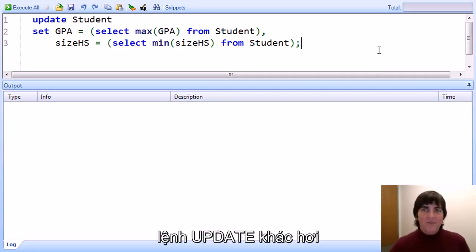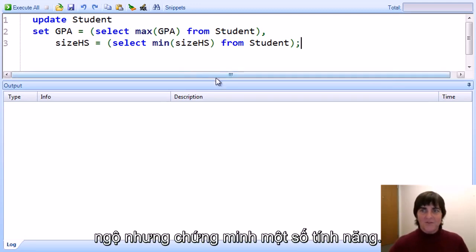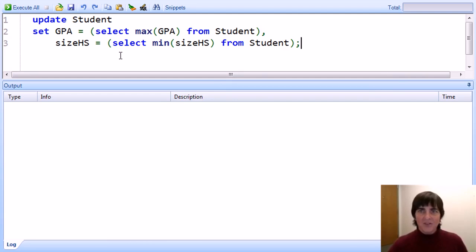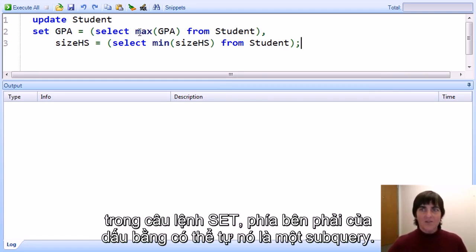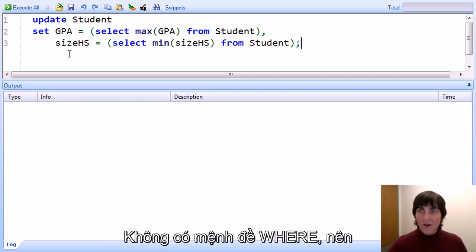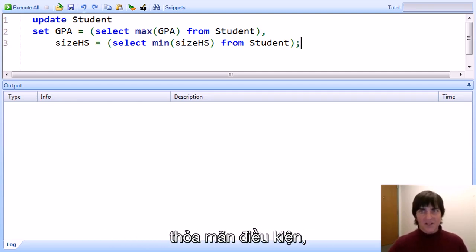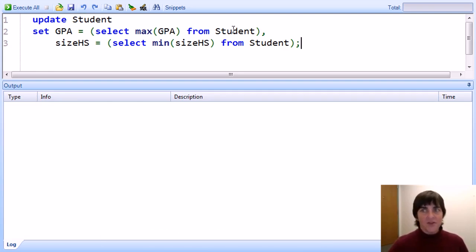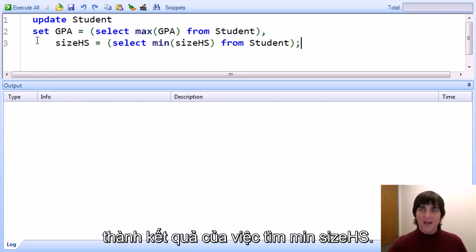Let's see a couple more updates that are a little silly but demonstrate some features. In this example, we're going to give every student the highest GPA and the smallest high school in the database. What it's demonstrating is that in the set command, the right-hand side of the equals can itself be a subquery. Here we're updating every student. There's no where clause, so that means every tuple is going to satisfy the condition. And for each student, we're going to set their GPA to the result of finding the maximum GPA in the database, and we're going to set their size high school to the result of finding the minimum size high school.